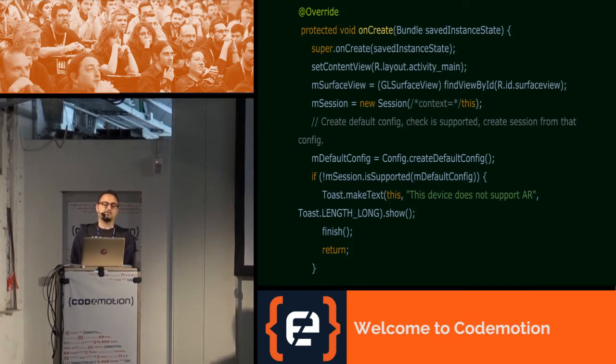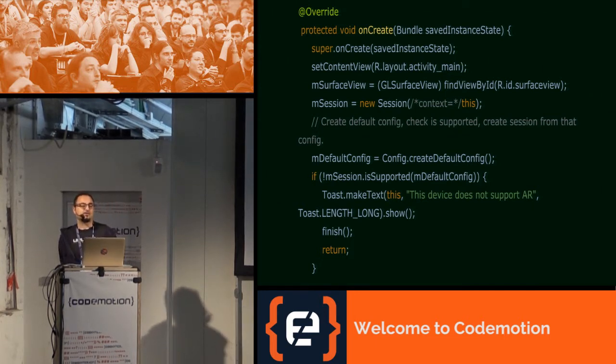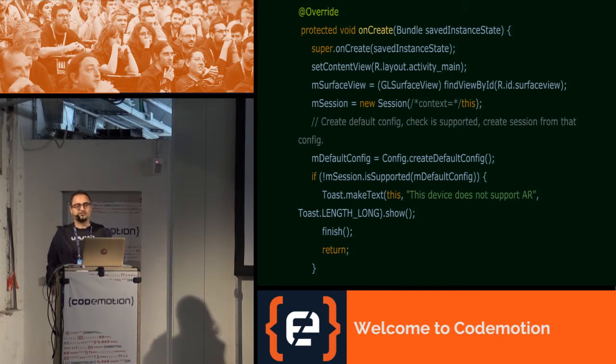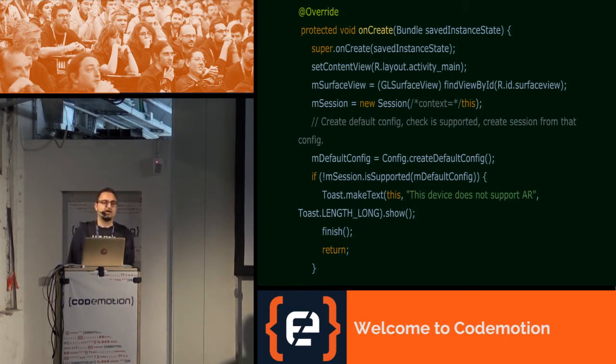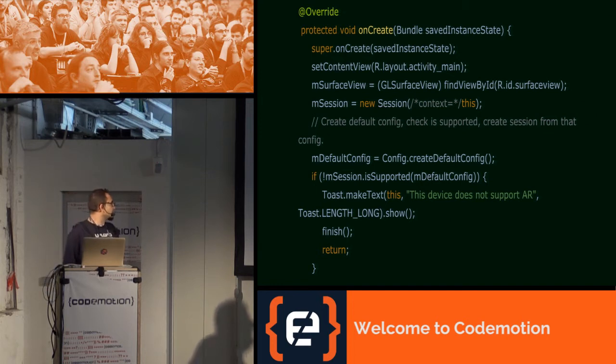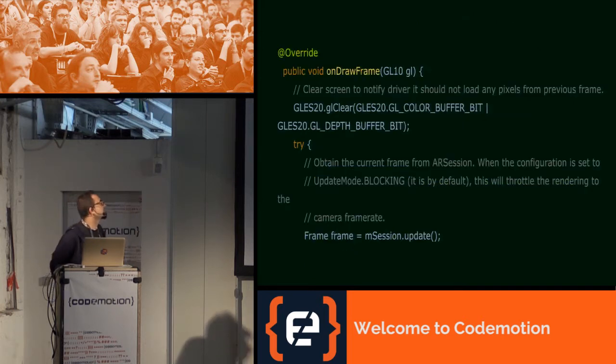First thing to do is to create a default configuration. A configuration is something that allows you to enable or not the feature point detection or plane detection. You can disable or enable what you want for now. And yeah, it's simple to instantiate a session and create one in onCreate.